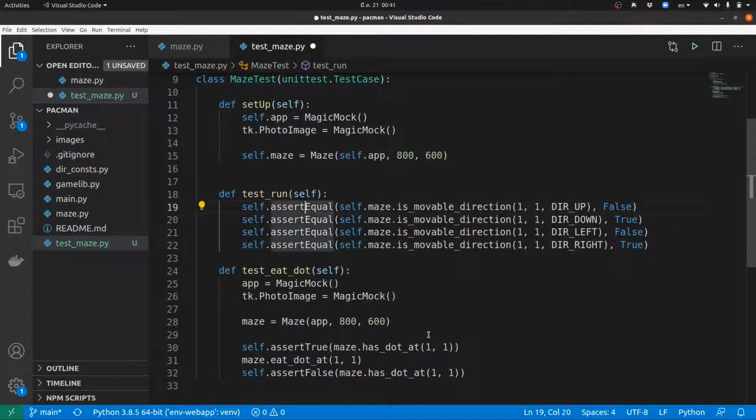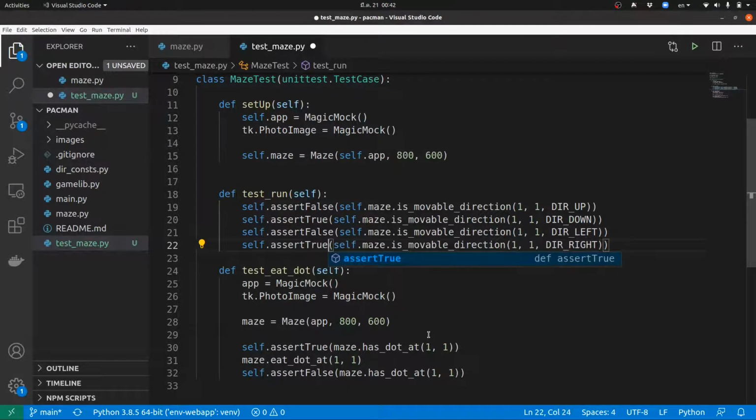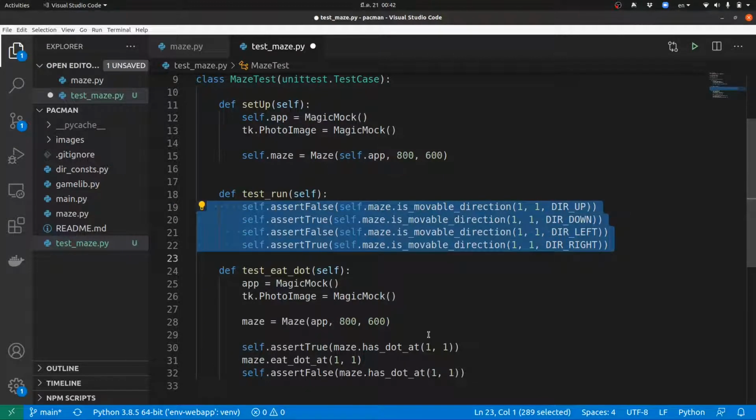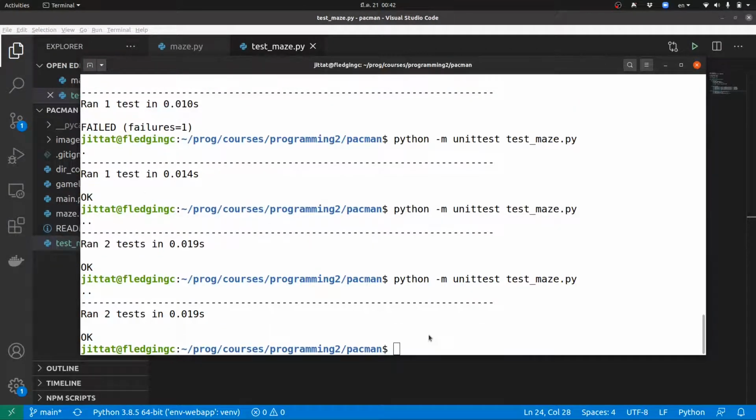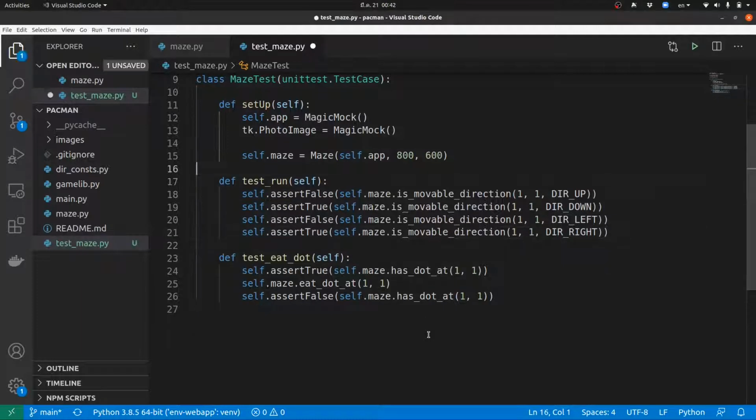Here, let me change this to assertFalse. It's more direct this way. So it's going to be assertTrue, assertFalse, assertTrue. So we check if this function returns false and true. Again, here we have self.mesh, then self.mesh. So let's run. Okay, it looks fine now. All right. Before we finish this, let me show you another thing.